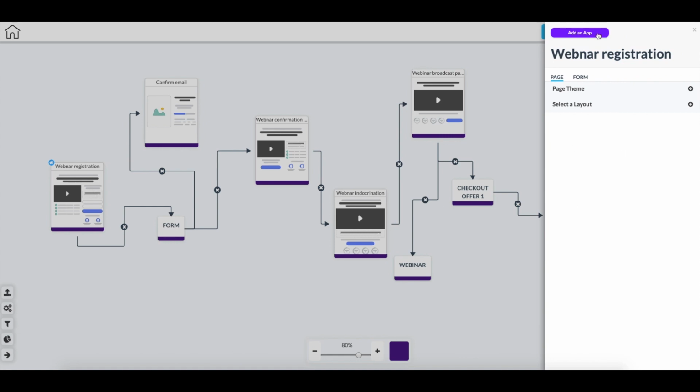And over here, we can add an app. What this means is we can create a pop-up or add a checkout right over here. As you can see, the checkout or the form would be a pop-up. I'm just going to add one. Once we add it, we can edit the pop-up right over here.